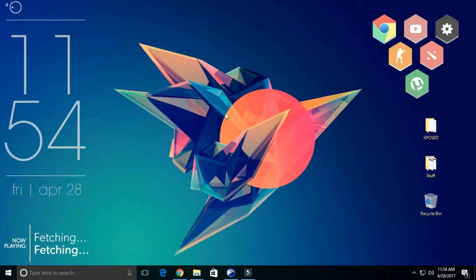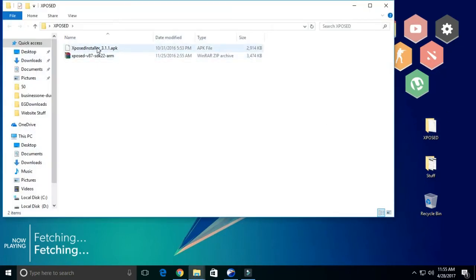For Lenovo A2010 users, there is a video in the description that will teach you how to install TWRP recovery on your device. Once you have installed the recovery, you need to download the files. There will be two files linked in the description. One will be Xposed installer 3.1.1 and the other will be Xposed version 87 SDK22 ARM zip file.